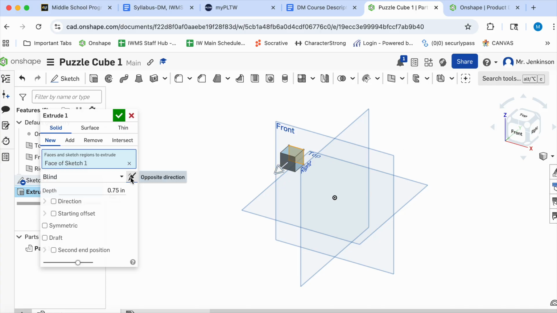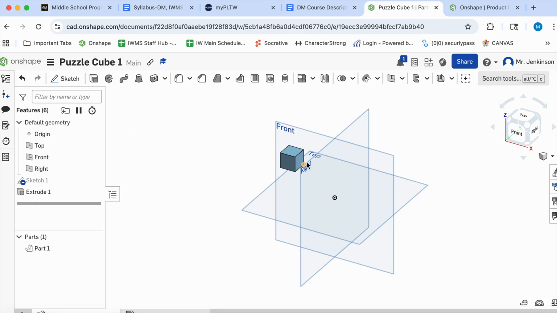If I change the direction, you'll notice it extrudes the other way. For what I'm doing, it really doesn't make a difference here. So when I click the green check mark, I have my three-dimensional shape.